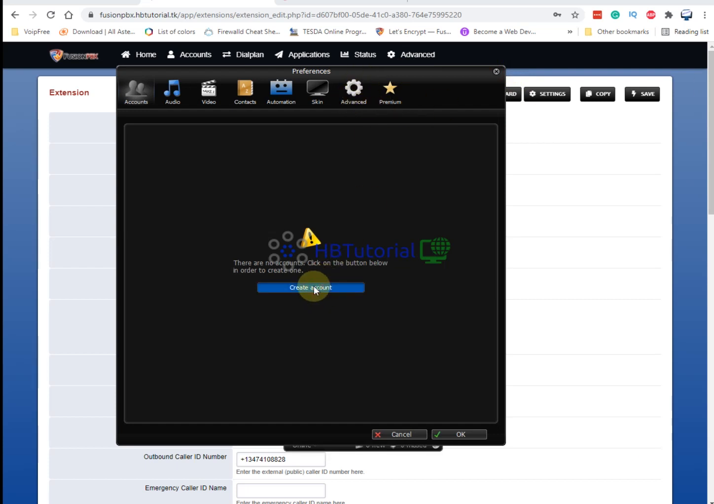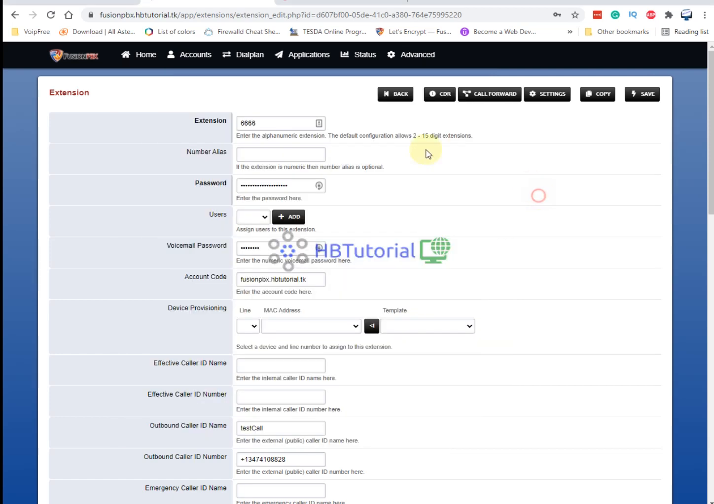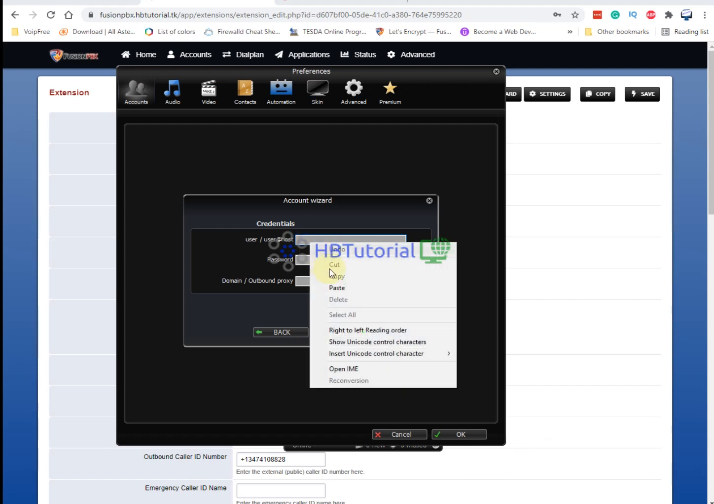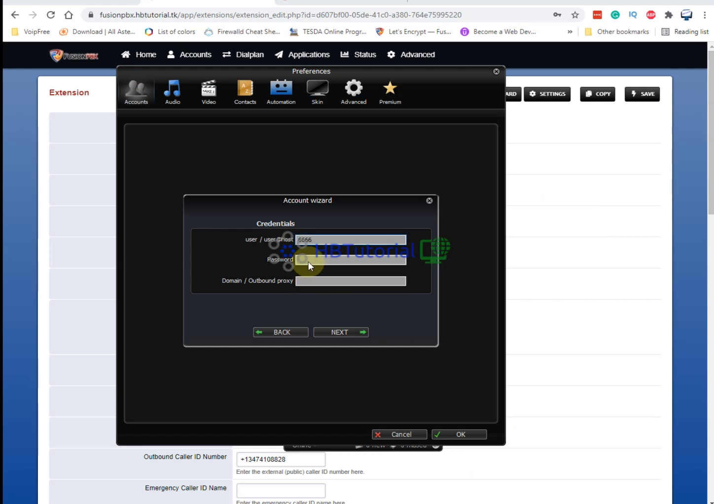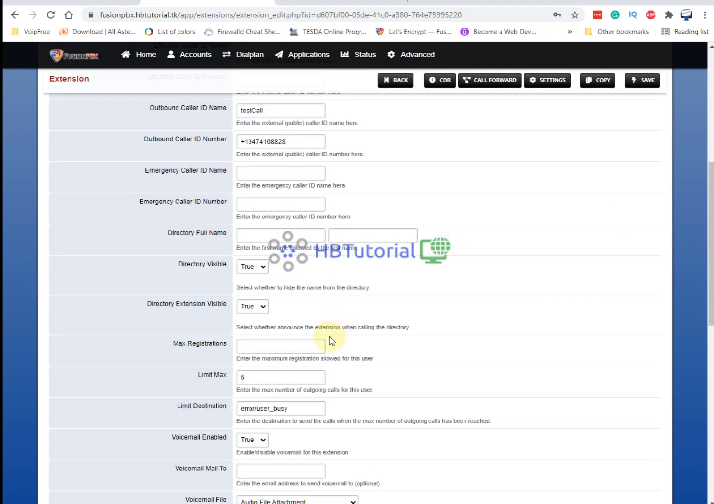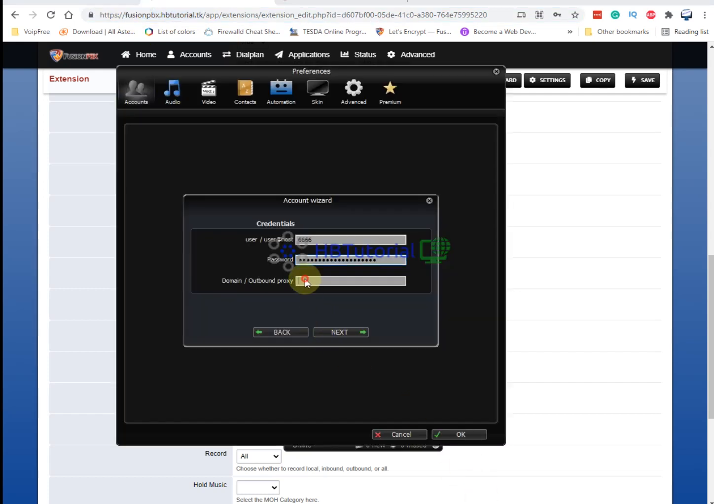Okay, so going to create a SIP account from our 6666. Okay, and then the password. And then the proxy or the domain. So my domain should be the hbtutorial.tk. Okay.